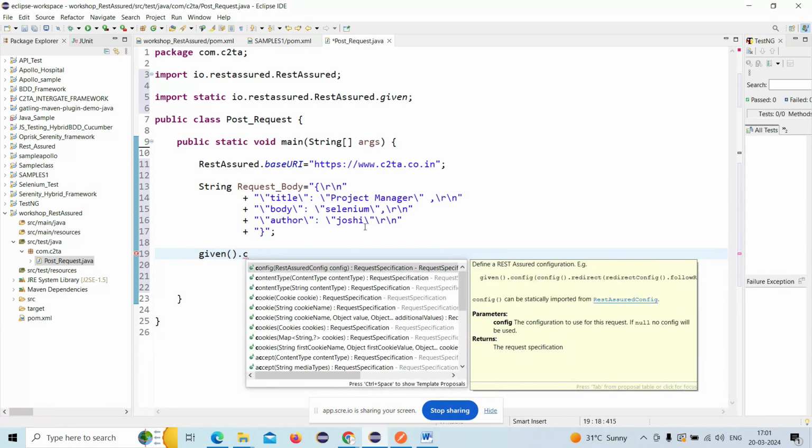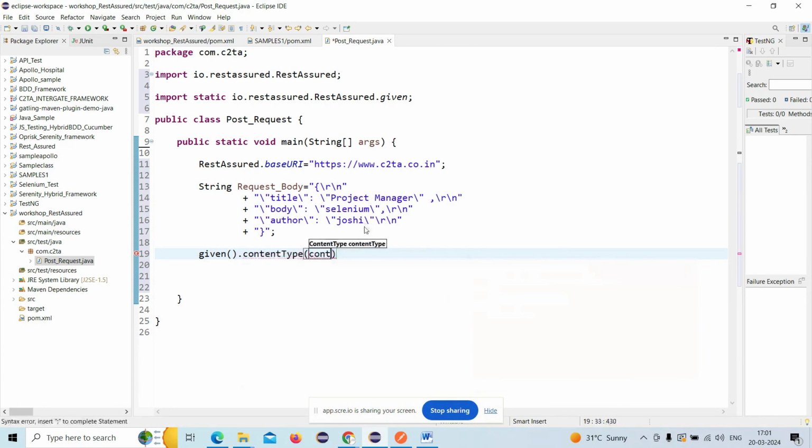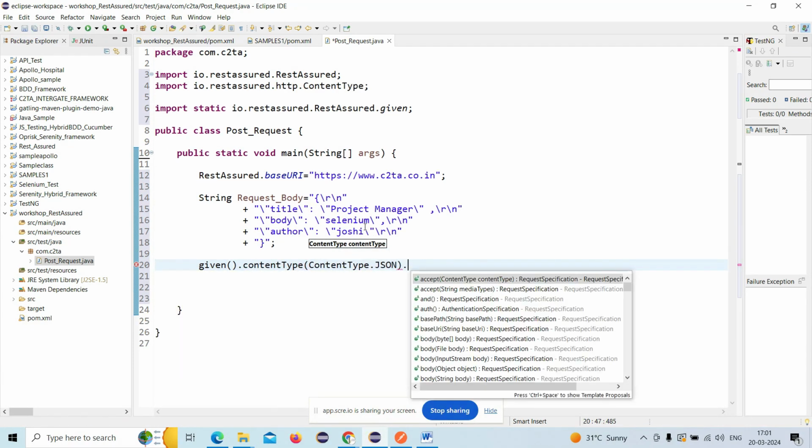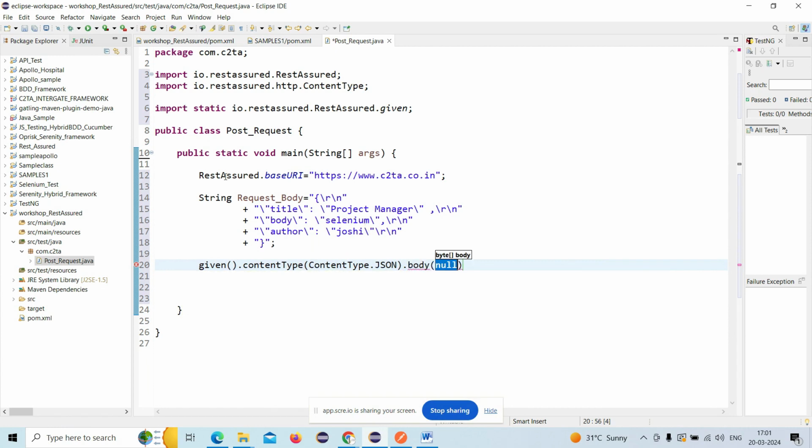Now we'll give contentType dot JSON. It's going to take the content type as JSON. Then we'll give body, and we'll give the request body, so the JSON request body is going to be passed here. Then log dot all, so it's going to log the request in the console. Then I'll give the when condition.